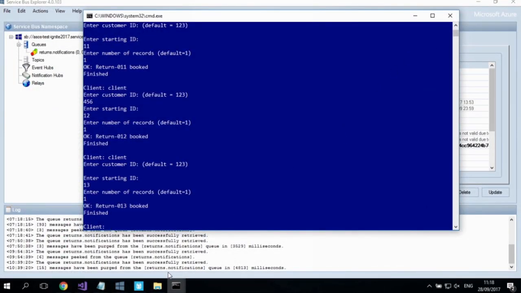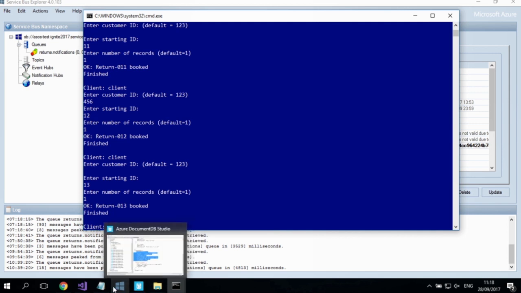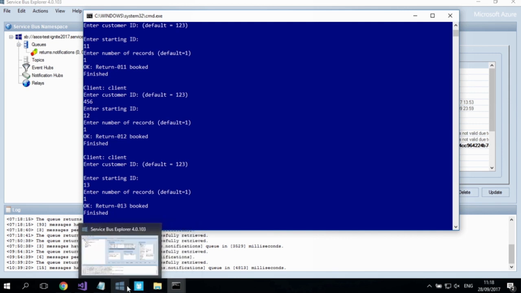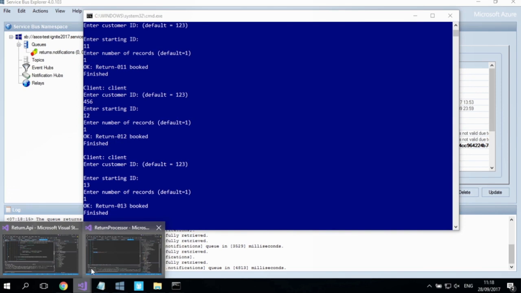Now, what we need to do is bring those records into the event store. So we're going to use the change feed processor at this point. Let's have a look at the code.